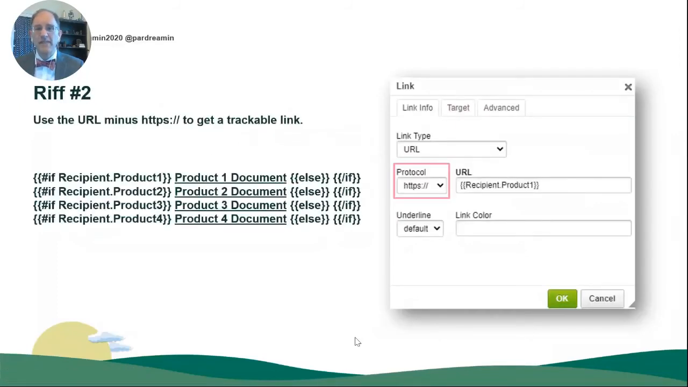Render it alternatively, without the HTTPS in it, and use the HTTPS protocol instead. So this way, the link will be rewritten and it will be tracked. So again, if you don't want to track, use the full link as your field. If you do want it tracked, then don't put in the HTTP protocol. Put in only the rest of the address.